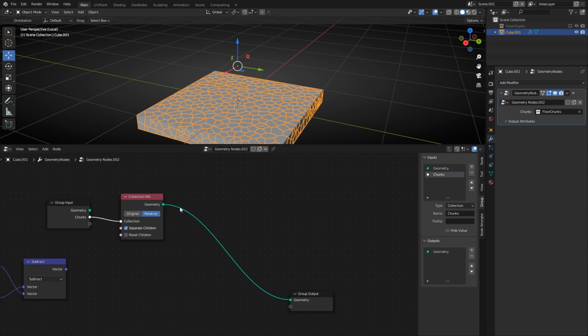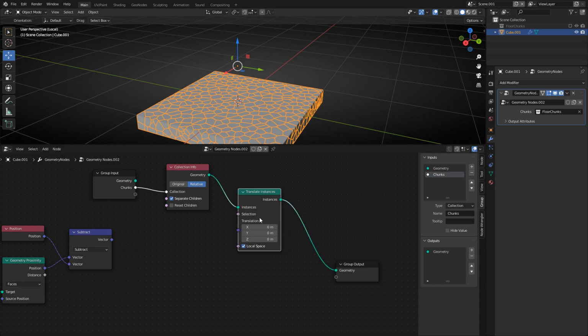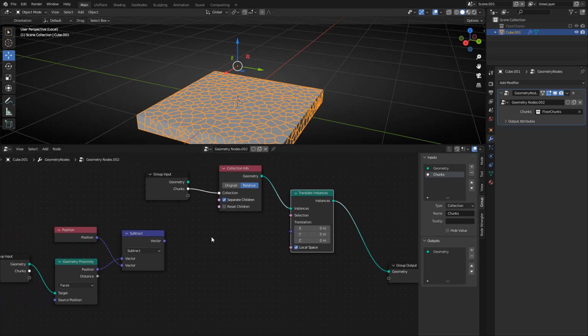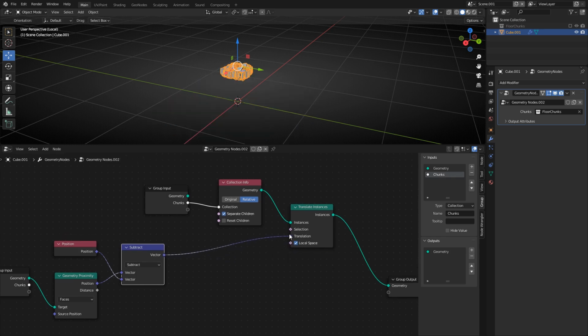So it actually outputs points which correspond to the object positions of each instance in the collection. Well, that means that in order to move these things, we need to go to translate instances. Alright, so we're going to plug in the translate instances, and over here we have the direction for translation, in which case we simply plug the vector we just got, because that's the direction we want to translate things. Instantly everything snaps to the center.